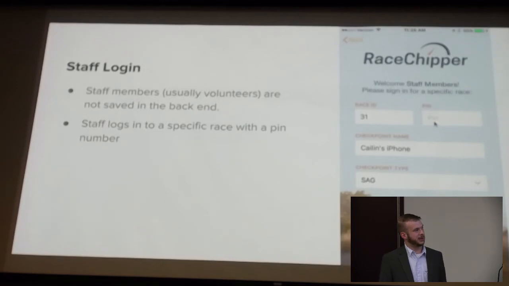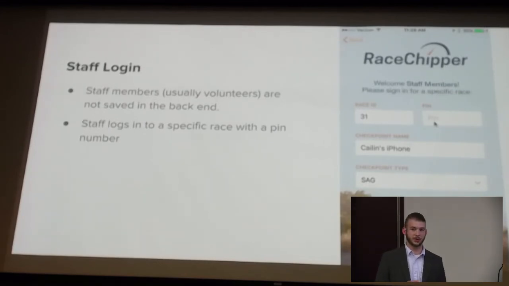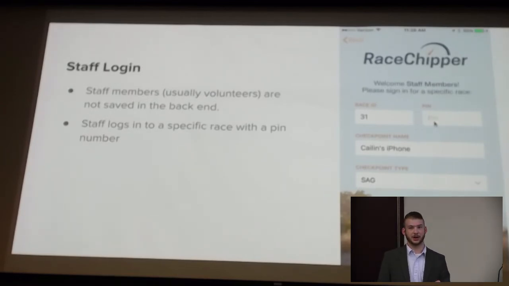So there are different checkpoint types you can also choose, since we have to support different types of staff members. These include the SAG crews, which go around and ensure the safety of participants by checking them in. That's their main focus. But we also have places like rest stops, mechanical stops, and medical stops that we also want to keep track of. And those are indicated on the map view in the next slide as different icons so that users can know where these different stops are.